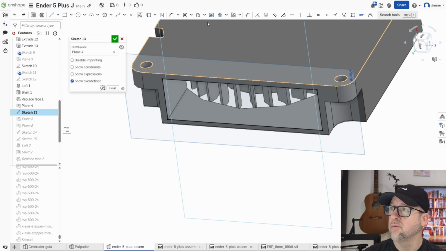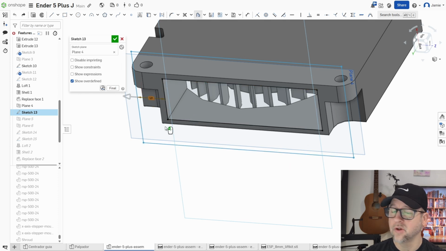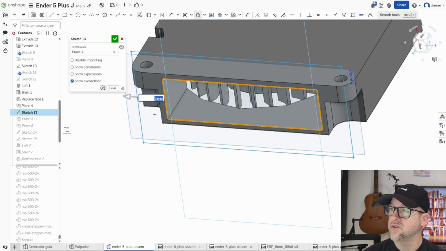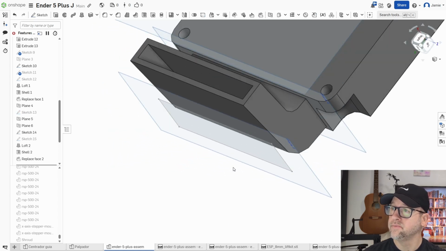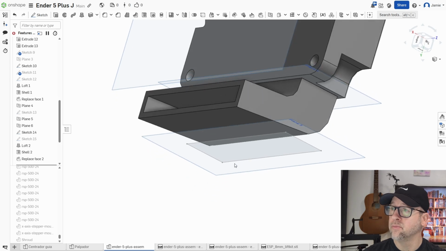Okay, so now I'm going to do offset on this face here, here, here, and here. Okay, and I'm going to do 1mm. So let's click on this 5 and change it to 1. Okay, now we're at 1mm. Now we can redo our loft and we can push it to that other surface.